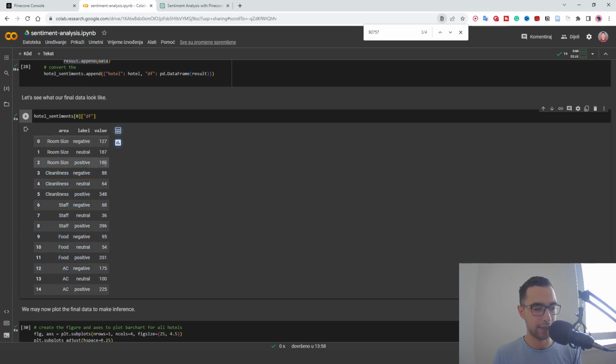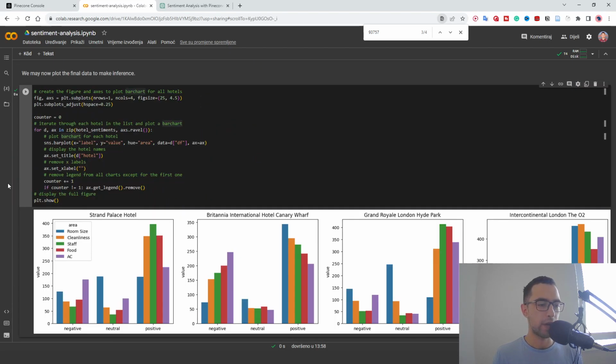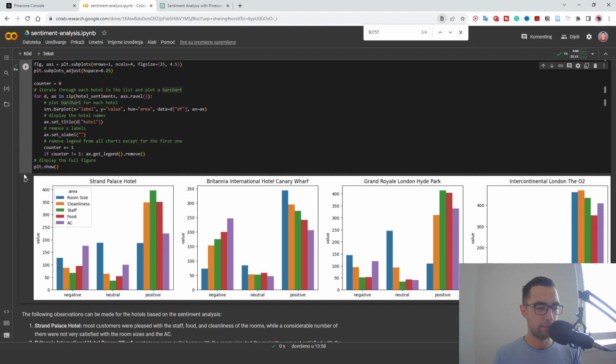I forgot to mention that we are only checking the first hotel here. So for the first hotel, we have room size, negative, neutral, positive, cleanliness, etc. Now you understand what we did in this code. We can also plot all of this information down below. As you can see, this one hotel has all of these negative, neutral, and positive labels. This is the second hotel, third hotel, fourth hotel. We see that this one has a lot of positive labels, for example.